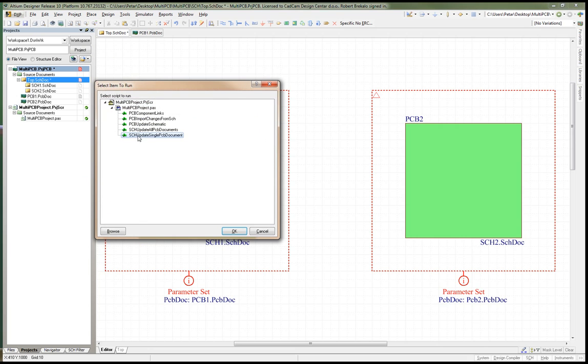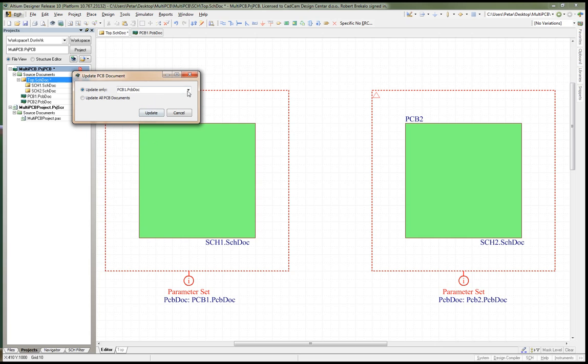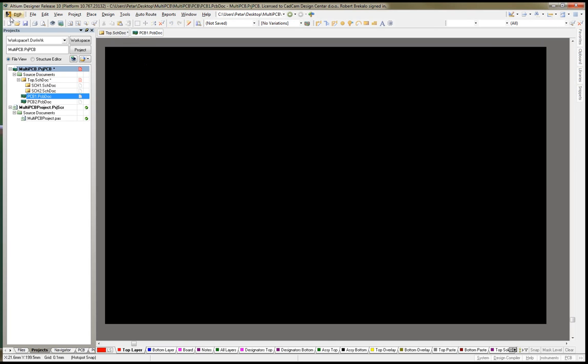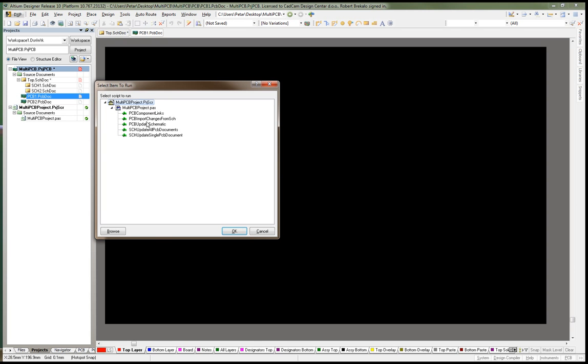Another one that you can execute from schematic is update single PCB document. So right now over here you can choose which PCB document you want to update, or you can update all of them. On the PCB side you can also do run script, and you can import changes from schematic or update schematic. This will do the same thing. So import changes from schematic will also place compile masks, and the update schematic will also first place compile masks, then do the update, and then delete compile masks.